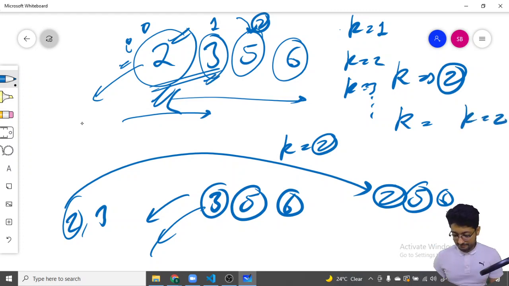For this element, can you tell me that? To bring this element to the top, for k equal to 1 can I do it? No. For k equal to 2 I can do it. For k equal to 2, I can first pop out this element and then I can bring this element to the top. That is fine.